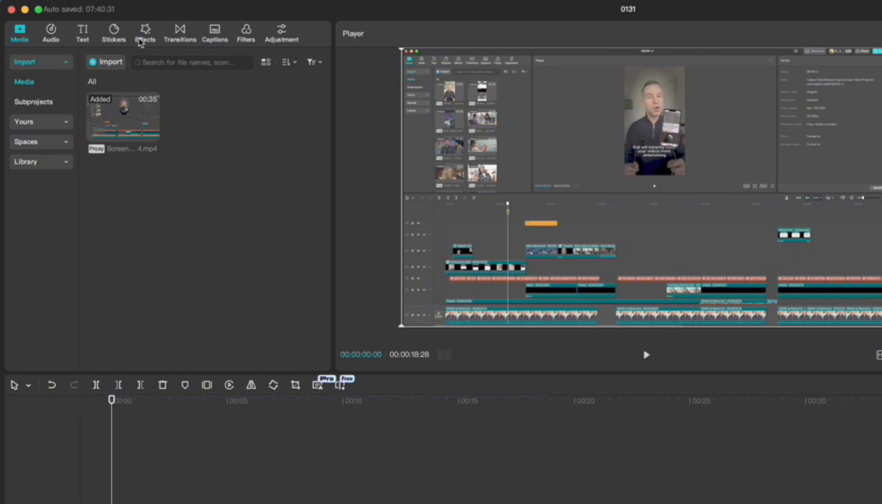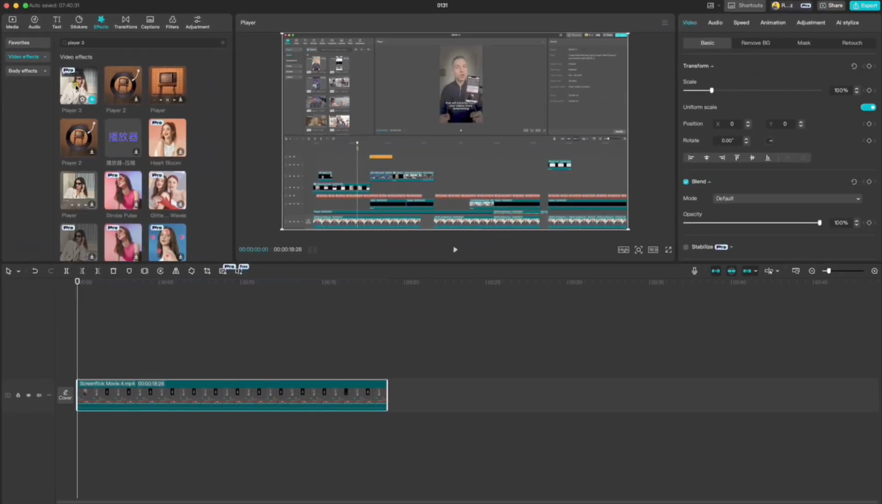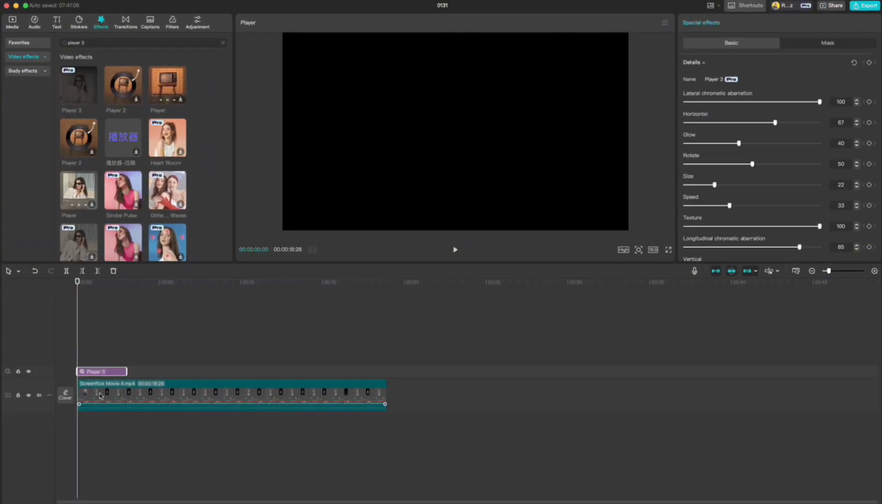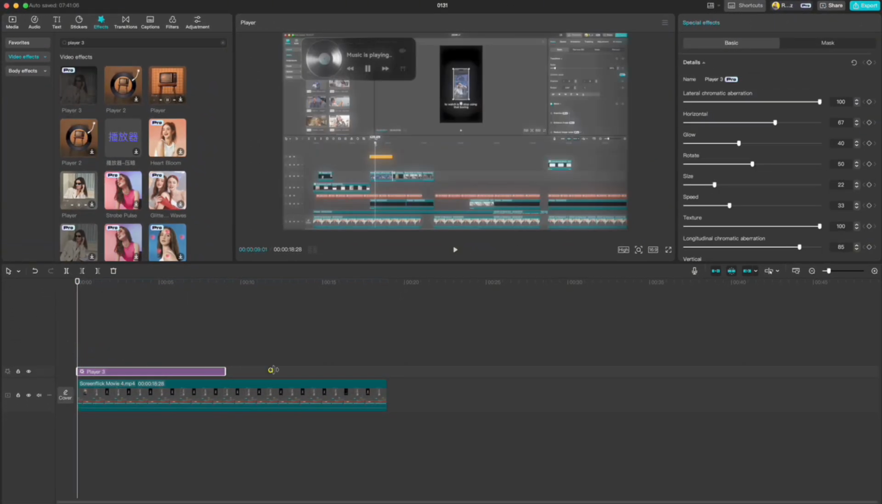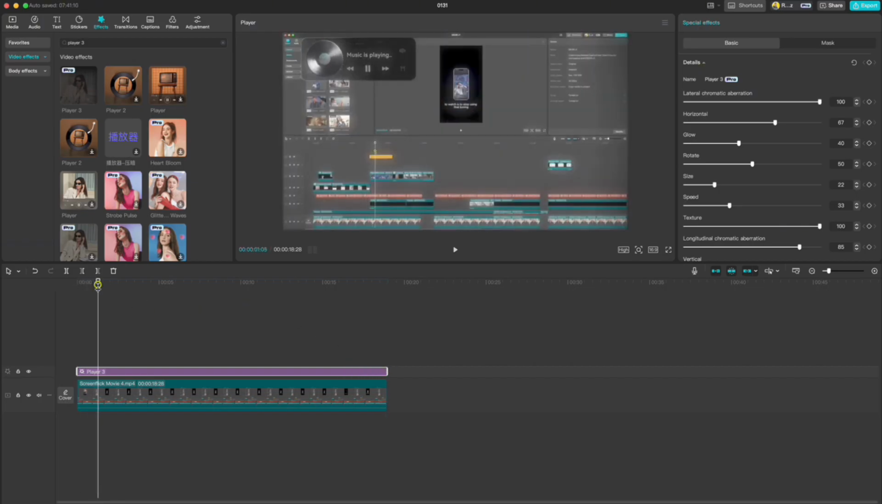Then go up to Effects, Video Effects, and search for Player 3 effect. Drag it above our clip, not on the clip. Then stretch it till the end. Now move your playhead a bit forward and we will get rid of this music player here.